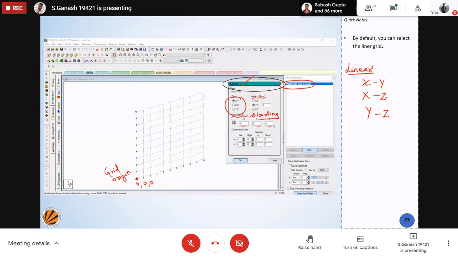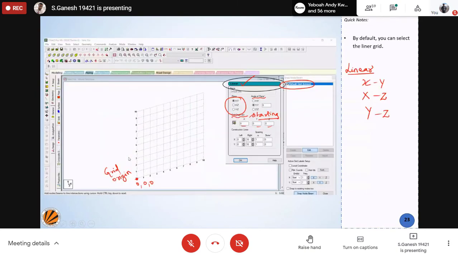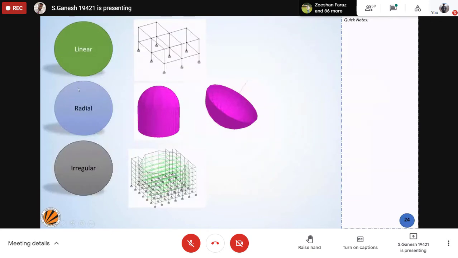So up to here you are aware about it. Those who have worked on STAAD Pro previously, I hope this part is clearly known to you. And the second stage, further than that, is the construction lines and spacing, which you want to know about. Let me explain that: linear, radial, and irregular. When you click on this edit or create, both will help you understand. You can change this concept to linear, radial, and irregular structures.